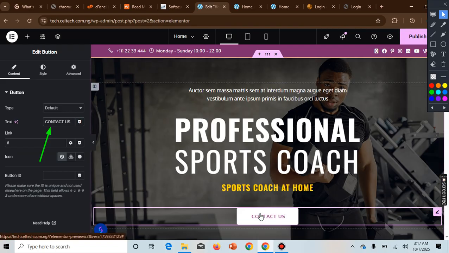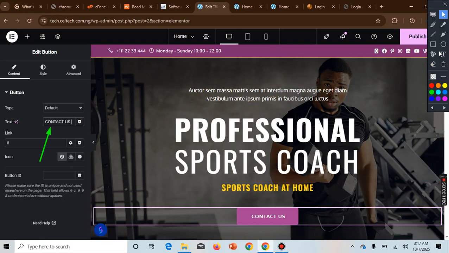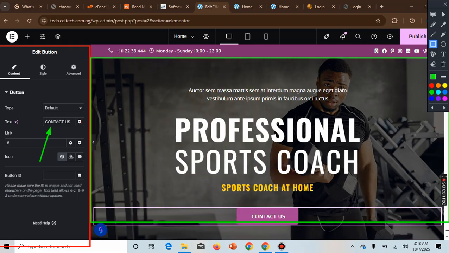One thing about Elementor editing, or one thing about WordPress, especially this Elementor editing, any changes you make on this side of the board are reflected at this end. Any changes you make are reflected. Now look at the changes I make on this side, that I say, okay, contact us. And if you come here now, it has changed to contact us.